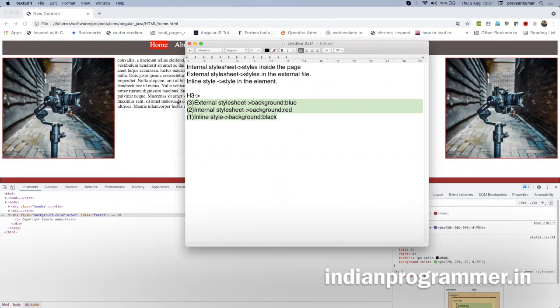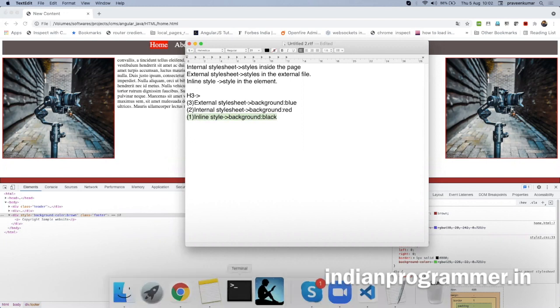This is the reason most real-time projects or real-time programming won't prefer the inline style sheet unless it is important on that particular line. Most developers won't prefer inline styles because in future, if they want to use any other color, it will be very tough for them to change the line.